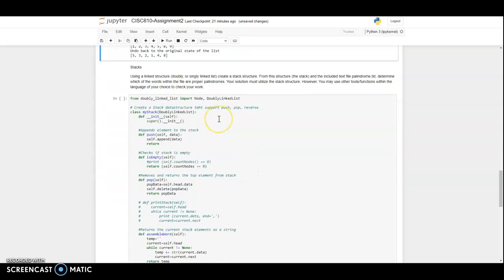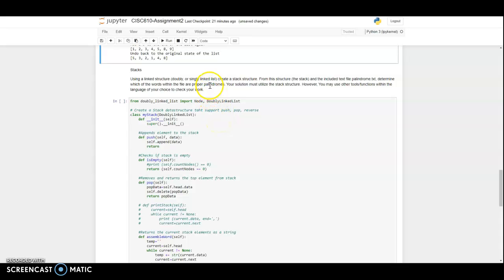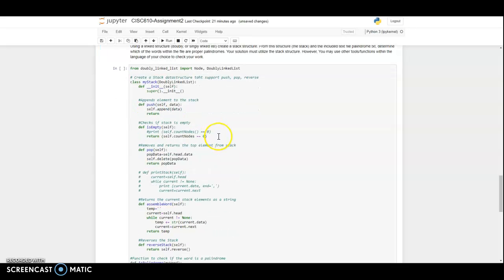Moving on to the second question, stacks. Here we are using the doubly linked list structure to create a class myStack and perform the palindrome option.